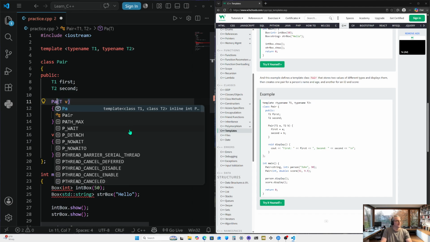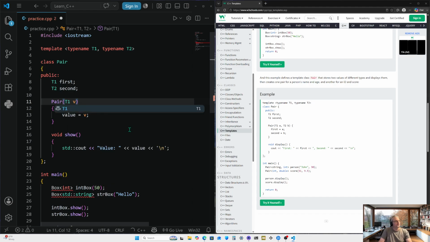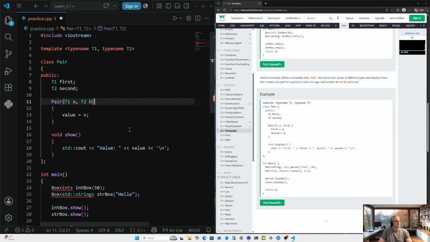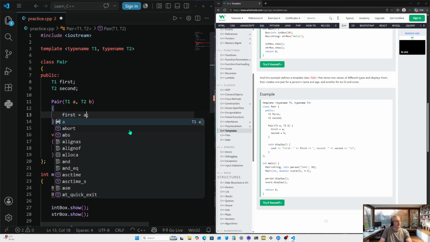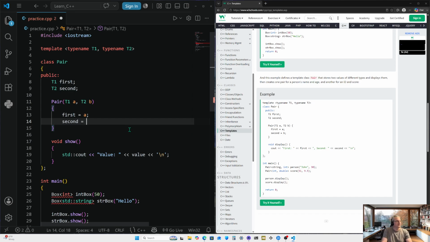If I could spell something. There we go. T1 is going to be set to A. T2 is going to be set to B. Then changing this to first. And this is going to be set to A. And then second, set to B.